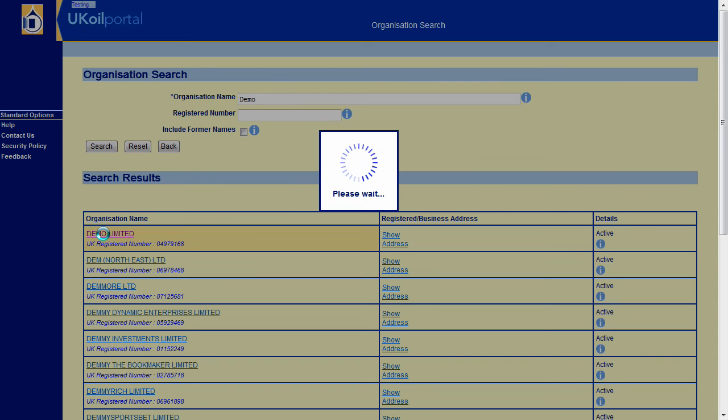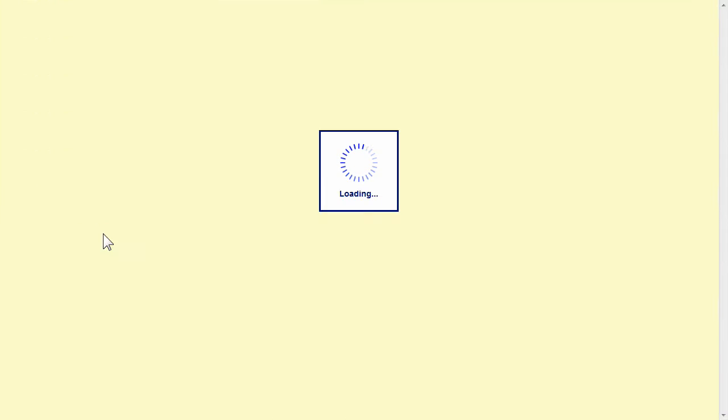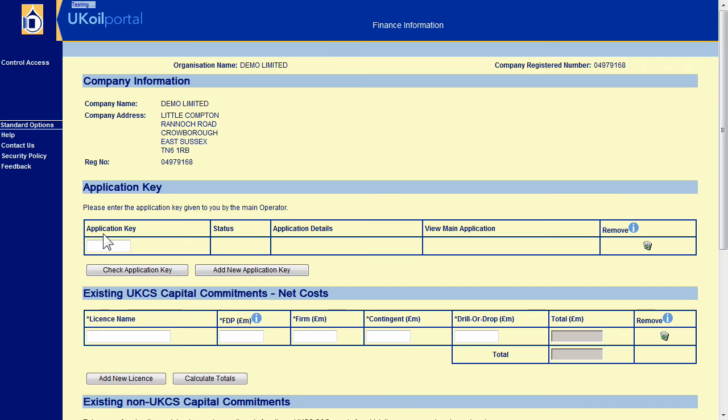You are now taken to the Finance Information page. Notice the company you have selected is shown at the top of the page. In the Application Key part of the page, enter the application key given to you by the lead applicant. Then click on the Check Application Key button.